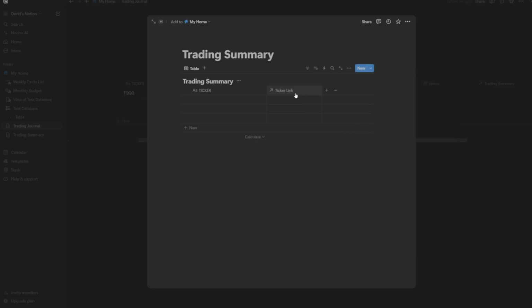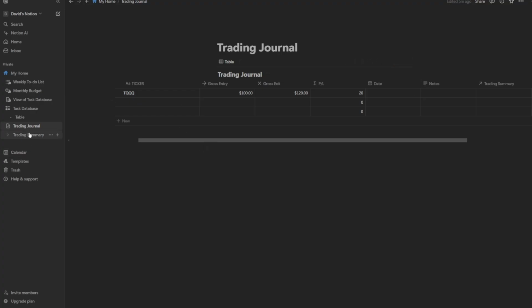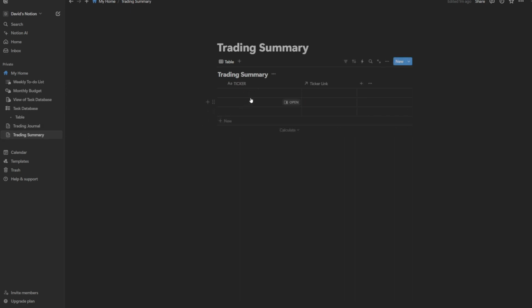And it should be good to go. Now, if we close out of our trading summary and go back over to our trade journal, we're going to have our trading summary here. But before we touch this trading summary table, we're going to go back over to our trade summary. And let's say we trade TQQQ and SQQQ a lot. And maybe we trade GUSH. I don't even think GUSH is an ETF anymore, but let's say these are the three tickers that we trade an awful lot.